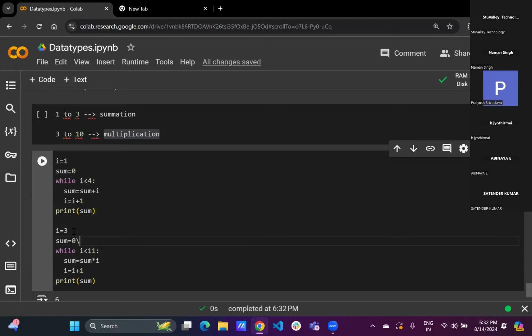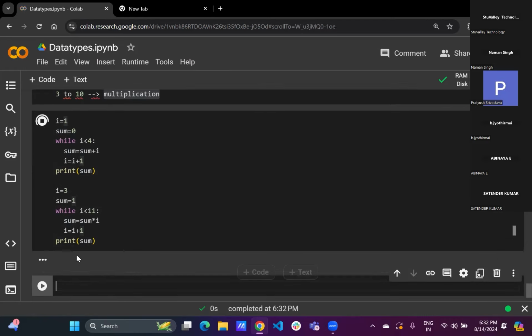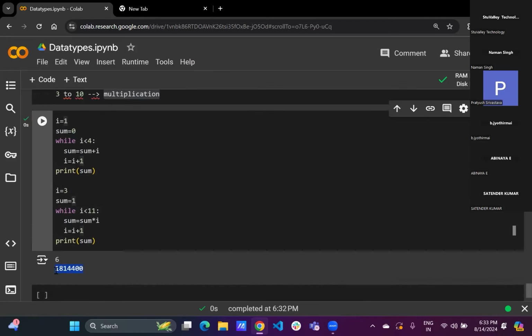And your sum value cannot be 0 because here we are going to perform multiplication. So if you multiply anything with 0, your overall result will be 0. Okay. So here we are going to multiply that thing. And after that, calculate the sum value. That is nothing but this. See, first time 6, next time this is your 3 to 10 multiplication.